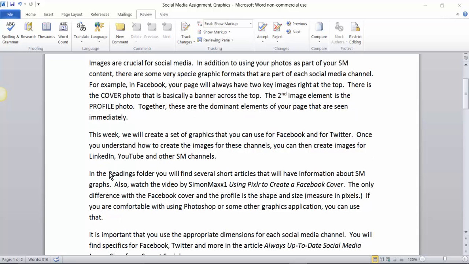Before you get going, look in the readings folder and you're going to find a few short articles that will inform you about what graphics are about with social media, and particularly the ones that we care about are the ones that are kind of the standard graphics that are really the look and feel of your page. For example, on Facebook you have the cover photo, which is basically the banner that goes across the top, and then you have the profile image that's over in the lower left hand corner. So that really makes up your presence.